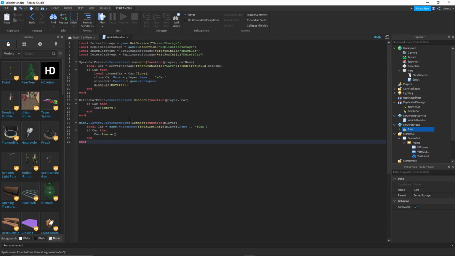Just like that. So now we have the function where the player's car will delete once they leave the game. We're going to write one more function where their car will delete once they die. So game.Players.PlayerAdded:Connect(function(player). Oops, not continue. We're going to do Connect function character instead of player, since we're going to be using the character itself and not the player itself.